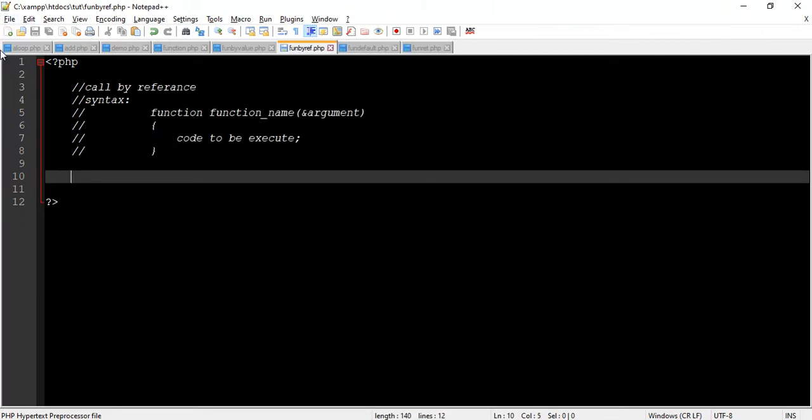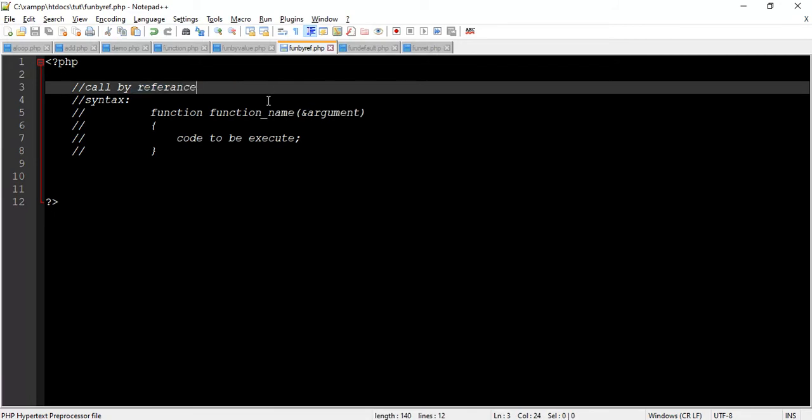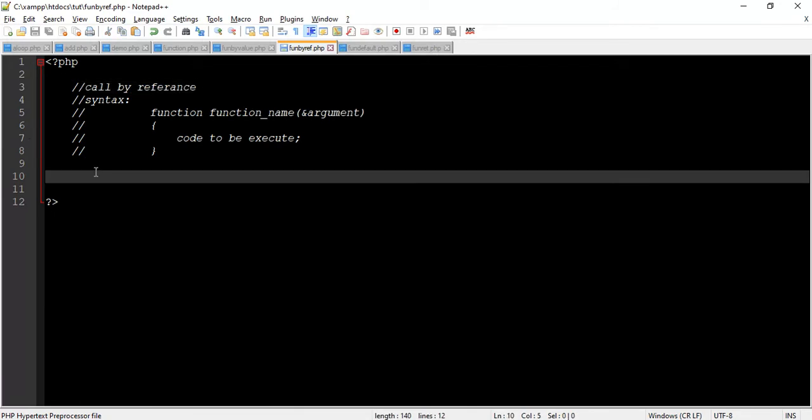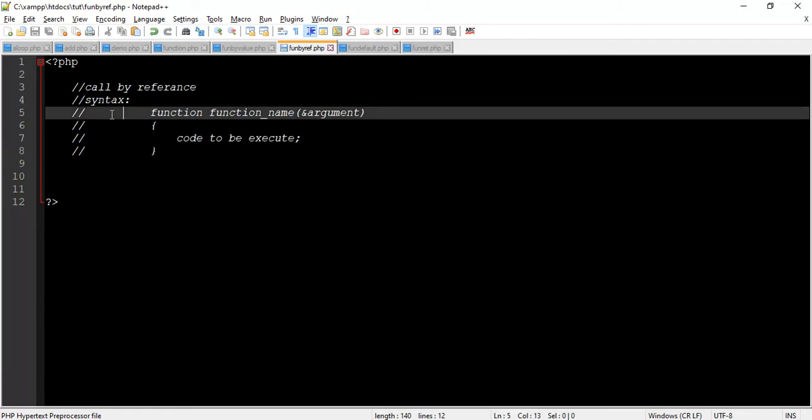Now we discuss call by reference. In call by value, we directly pass data for the argument, but in call by reference, we pass a variable which contains data as an argument. In call by reference, we need to write an ampersand at the start of the argument variable when we define a function. So the syntax is function, function name, bracket, ampersand, argument, bracket complete, and curly brackets.